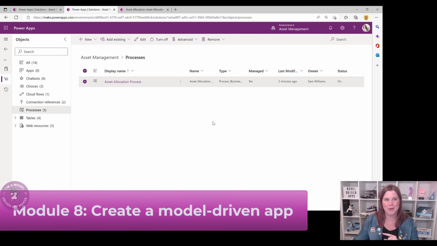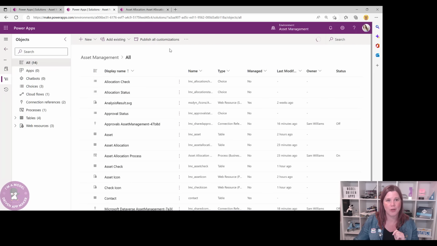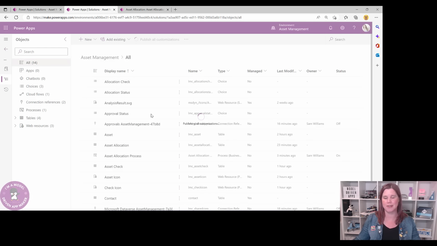So first thing we need to do, let's go back up to the top level of the solution, and we are going to publish all customizations. So this brings it all together ready so that when we create an app, it's going to be ready to view live. So we don't need to publish all the way. You'll see, again, I'm going to let this run in real time. You'll see that the publishing process can take 30 seconds or a minute or a couple of minutes, depending on how much is in there.